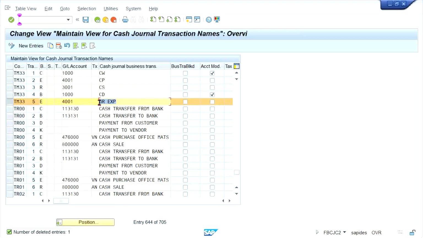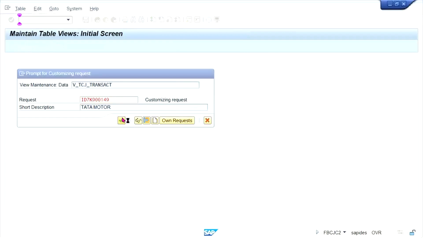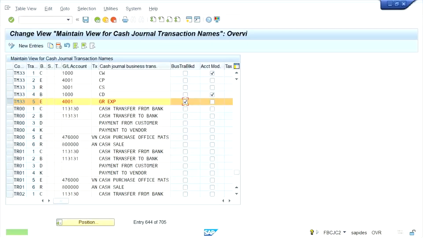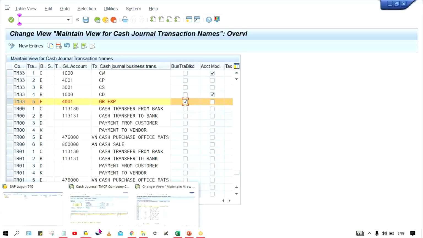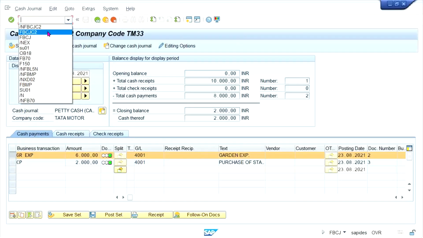Now the next one: the client doesn't want to post any transaction against this one, right? So what is the solution? You have to apply a check mark here, business transaction block. It means we are going to block the business transaction. And if you block the business transaction, then what will happen, guys? Now use FBCJ once again.